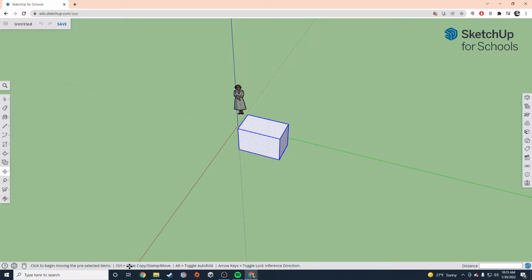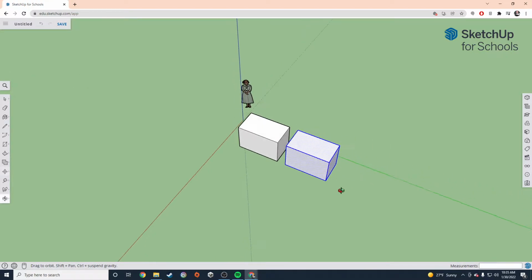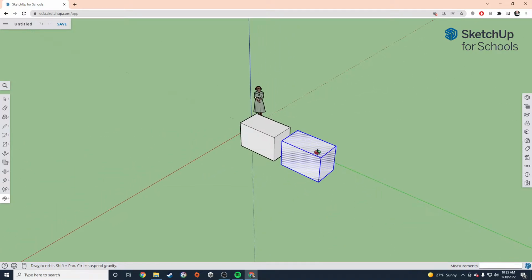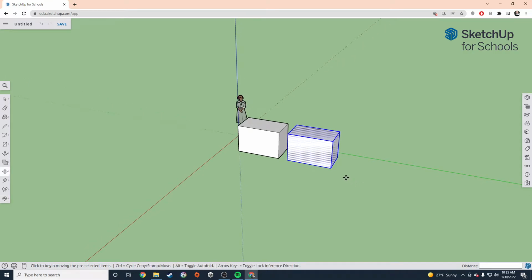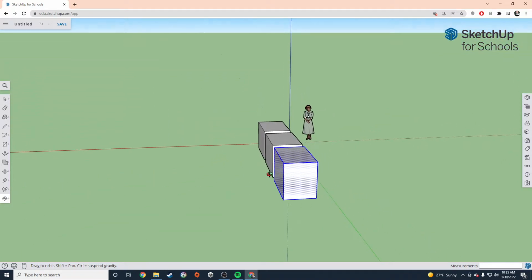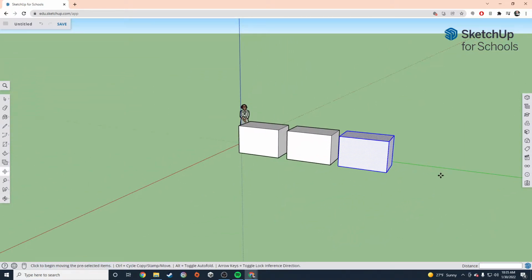Notice down here it says Control equals cycle copy stamp mode. So if I hit Control and then drag an object out, it'll actually create a copy, right? Now the nice part is I can select from whatever area I want, and it'll stay locked onto that axis. So if I hit Control again, notice that my cursor has a little plus button next to it. That means I'm making a new copy of that object, so that it lines up really nicely. All of my copies lined up nicely.